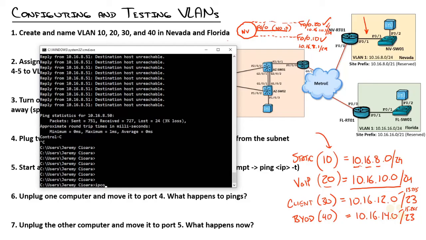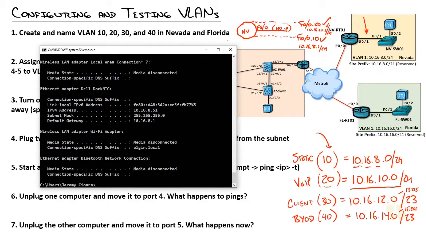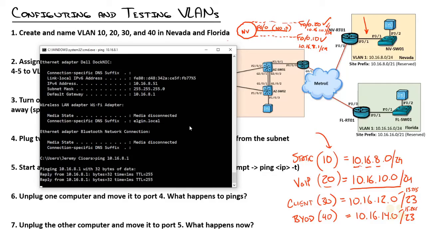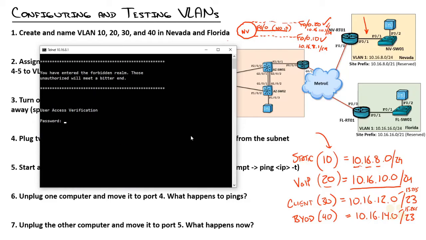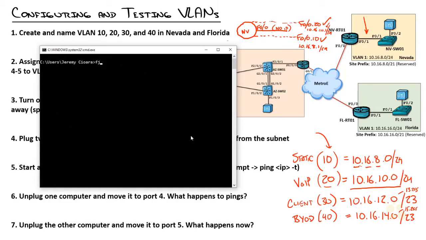So my IP config is 10.16.8.51, and my default gateway was there. So let's see if I can ping it. Ping, that'll tell a lot, by the way. If I can't ping that guy, I can. Woo! Matter of fact, let's just ping it for fun. 8.1. Oh, look at that. So that validates, yes, you are on the router. Good. Okay.